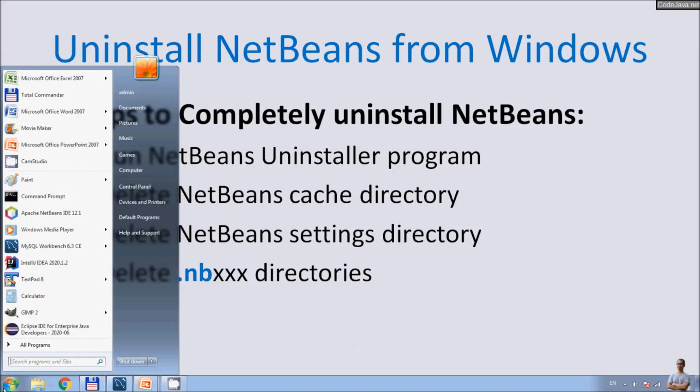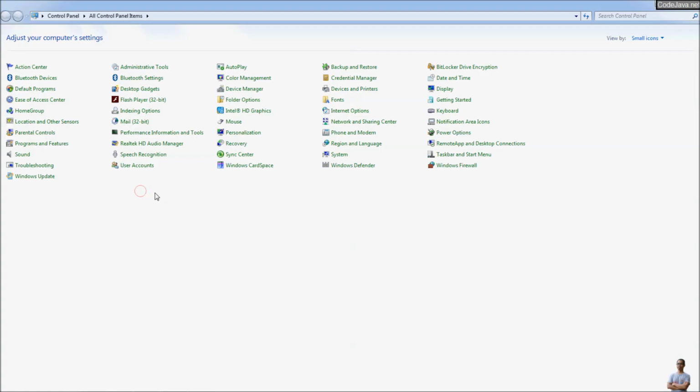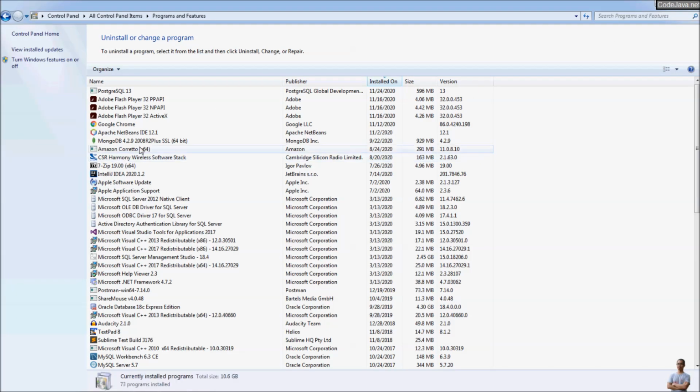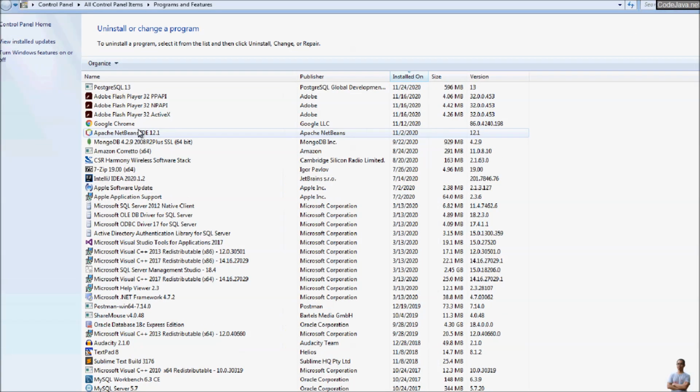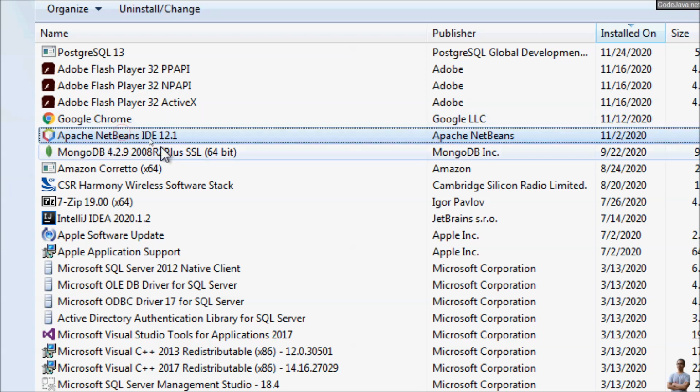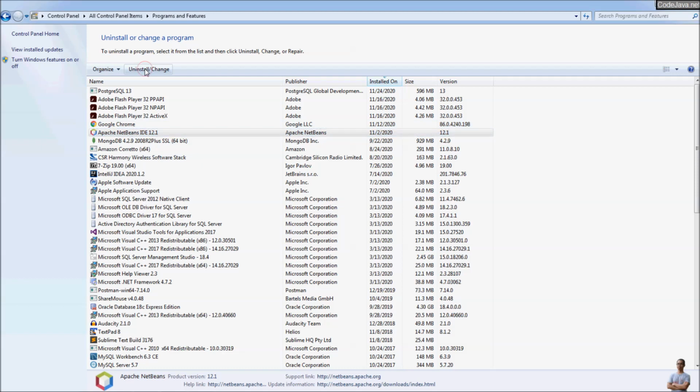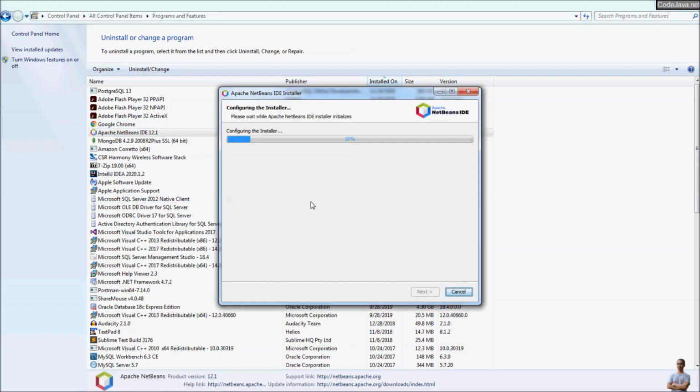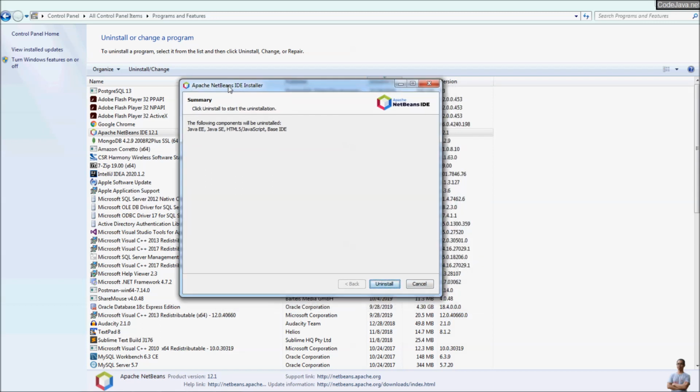So open the Start menu, go to Control Panel here, and open Programs and Features here, and you can see the uninstaller program for Apache NetBeans IDE version 12.1 here, and click uninstall. Note that you must still have a JDK, Java Development Kit, installed on the computer to run the Apache NetBeans IDE, and click uninstall here.